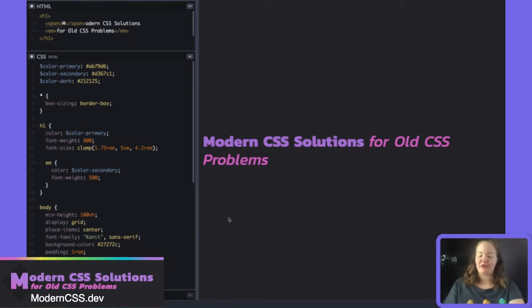For this first stream, we're going to be looking at rebuilding the modern CSS logo. And I have that superimposed on the bottom left of the stream screen. So I have this set up in CodePen, and it's a stripped down version from what's available on the live site, moderncss.dev.